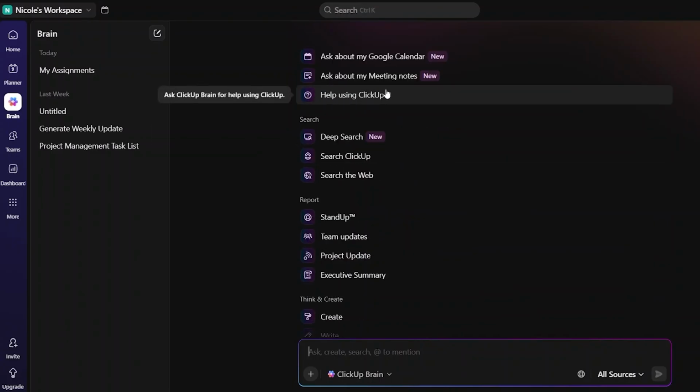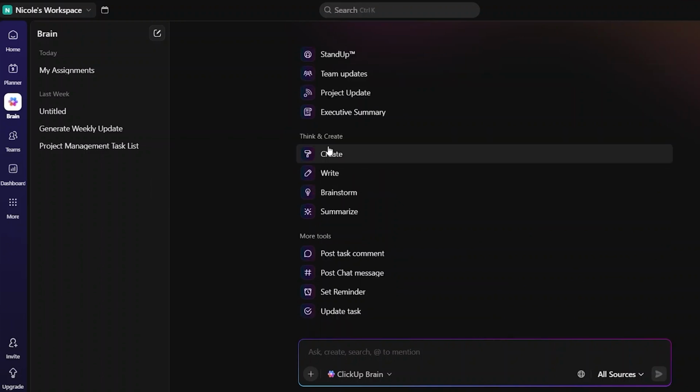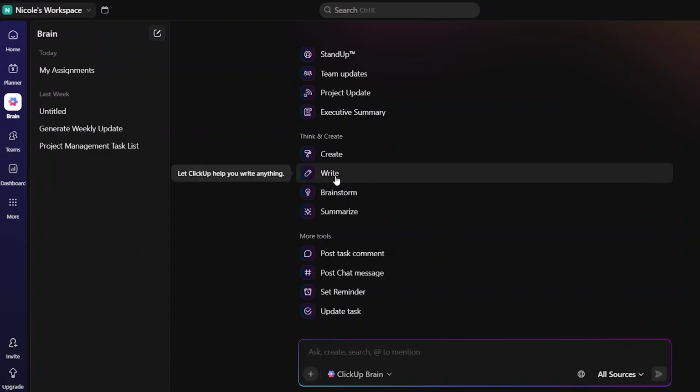So you can ask any help that you need about using ClickUp and how you can make the most of it. And then you have a report. You can ask it to create an executive summary for you. You can get team updates, and you can now create and think. You can also be creative with it, and you can ask it to create anything from scratch. You can ask it to write anything, help you write anything, shorten it, lengthen it, like change the tone for it with good grammar. Whatever kind of content you want it to write, whatever kind of text you want it to write, it can do that for you.